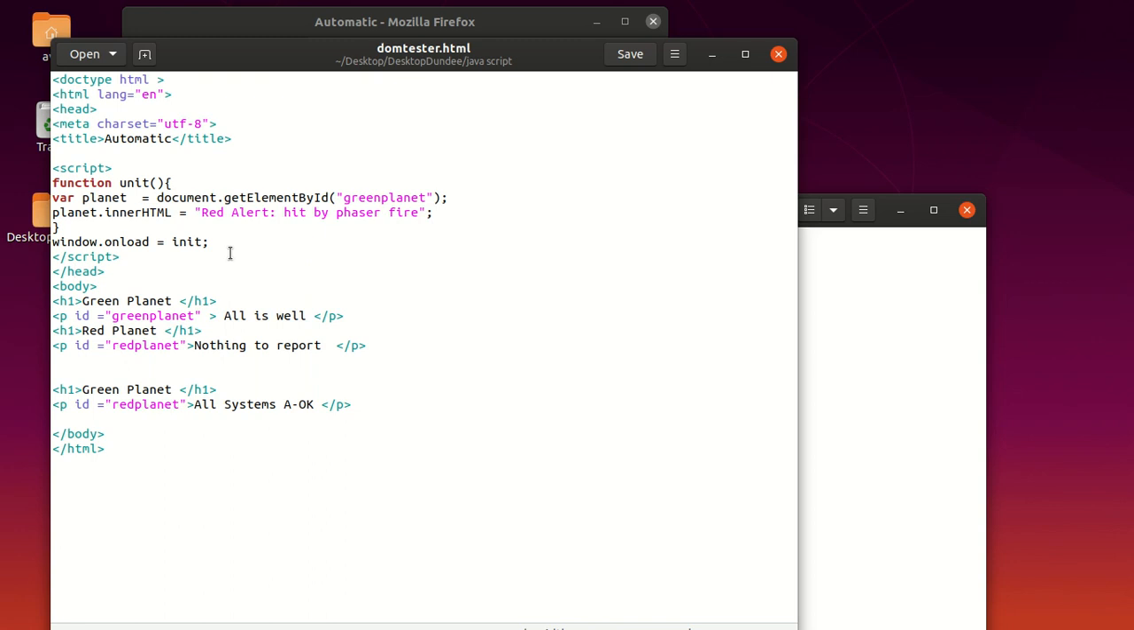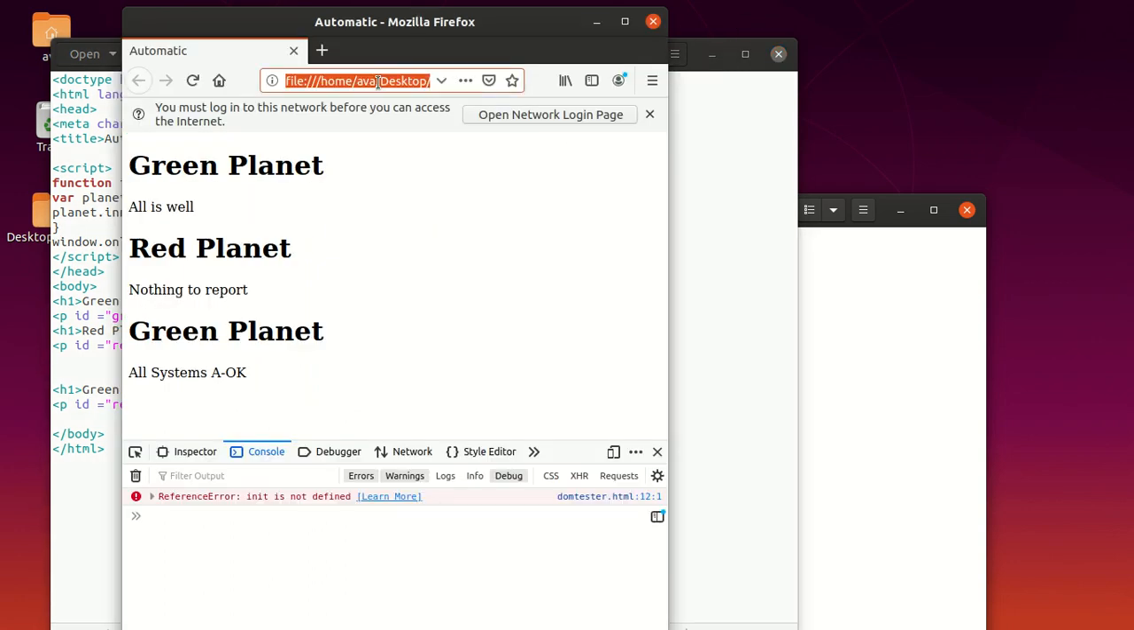Window dot, okay, let me see. Okay, I said unit instead of init. You see here I said unit, and here I'm talking about something else. Then we can save and see. Yes, now it has changed.